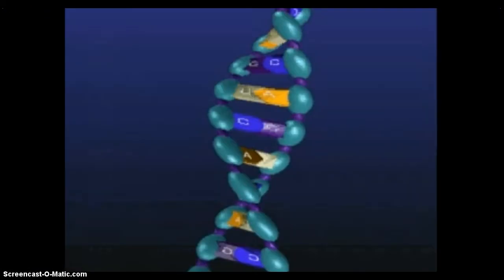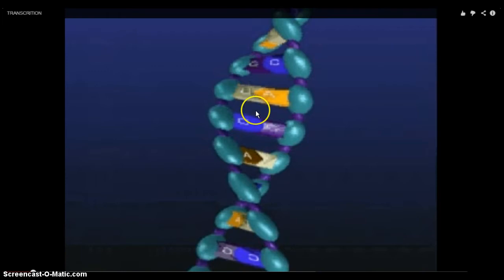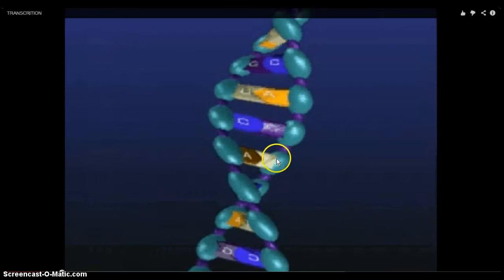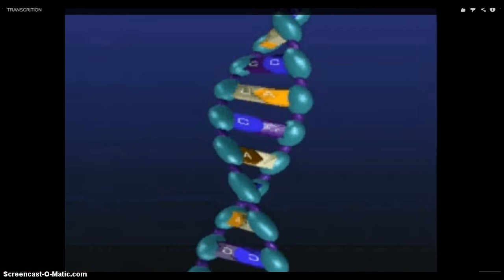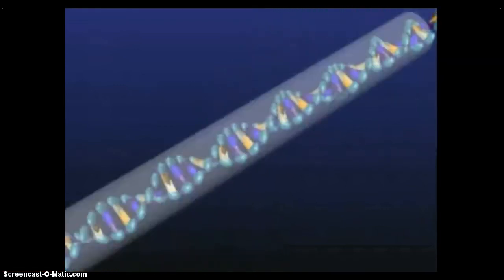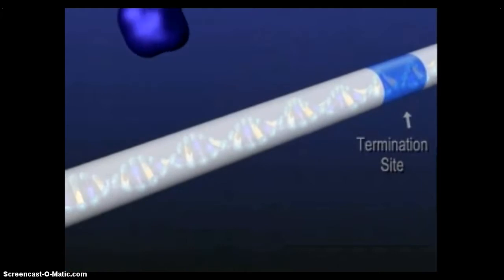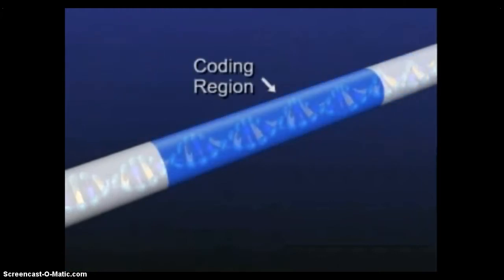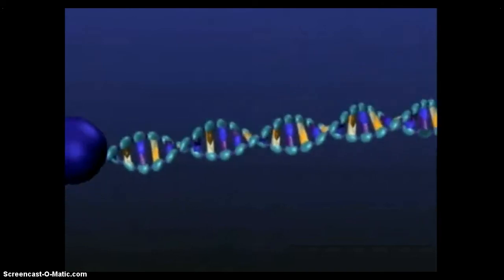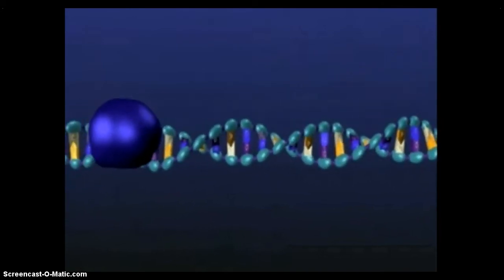Now, the purpose, let's look at this video. The purpose of transcription is to take the DNA and make an mRNA copy. Okay? So you're taking the DNA molecule, this is an animation of DNA, and you're going to have an enzyme do all these things. So terminator region, coding region, you don't have to worry about. Promoter site, that's where it all begins. That blue blob is RNA polymerase.